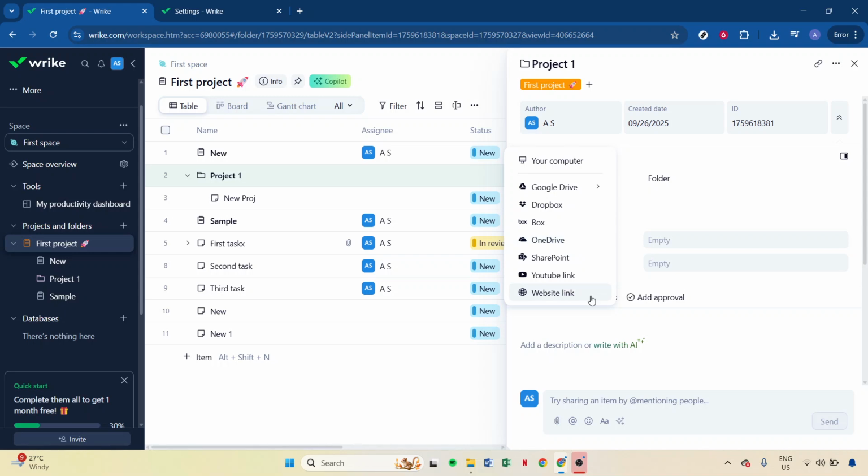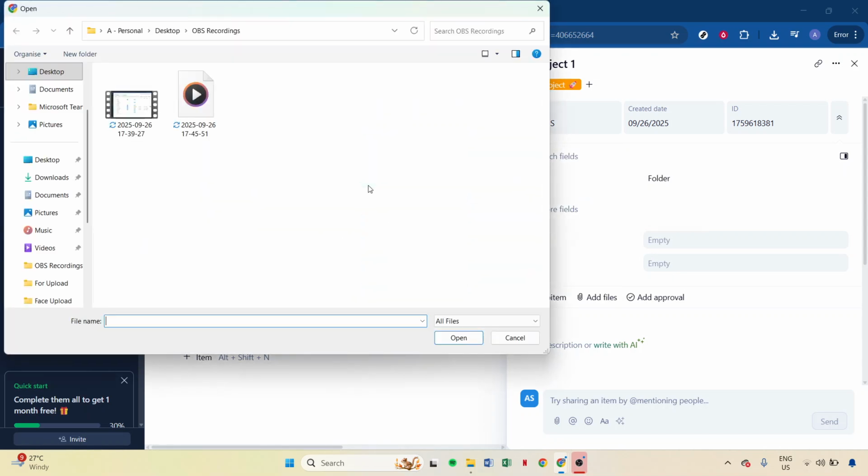If your attachment exists online, you can opt to add it as a link simply by pasting the URL within the provided space. After selecting and uploading your file, it's time to confirm the upload. Once uploaded successfully, you will notice that the file appears in the attachments list under the specified task or project.